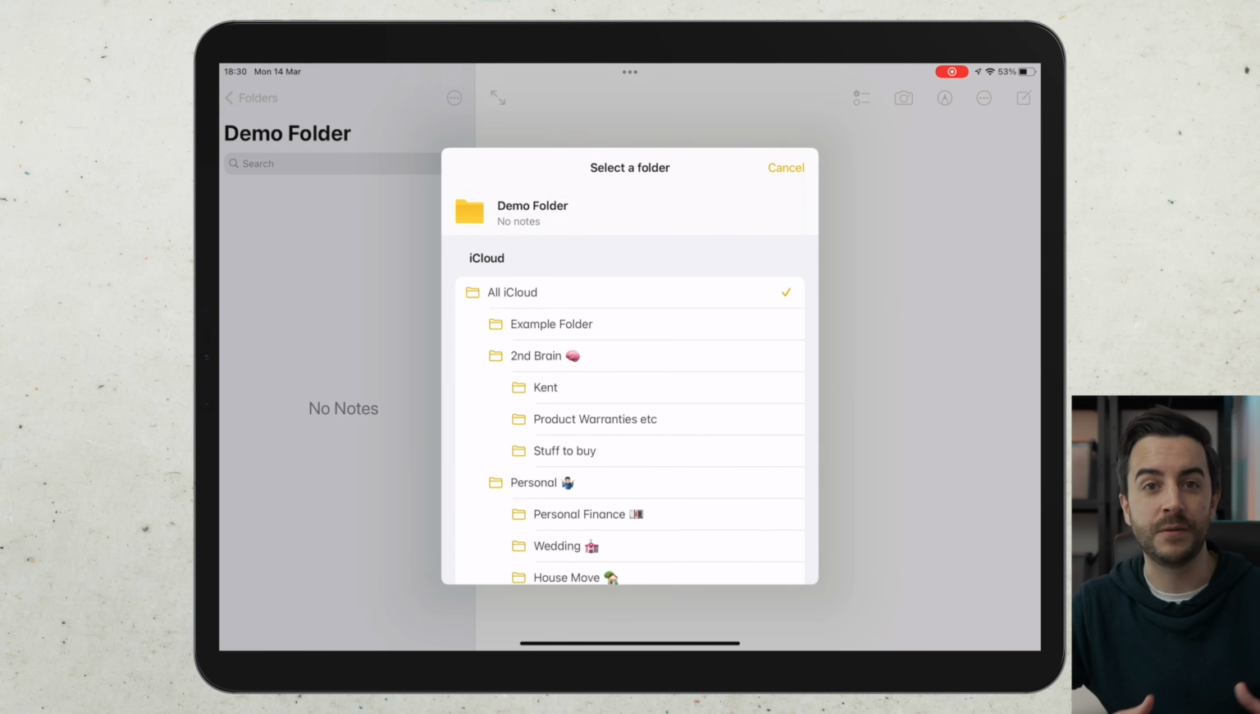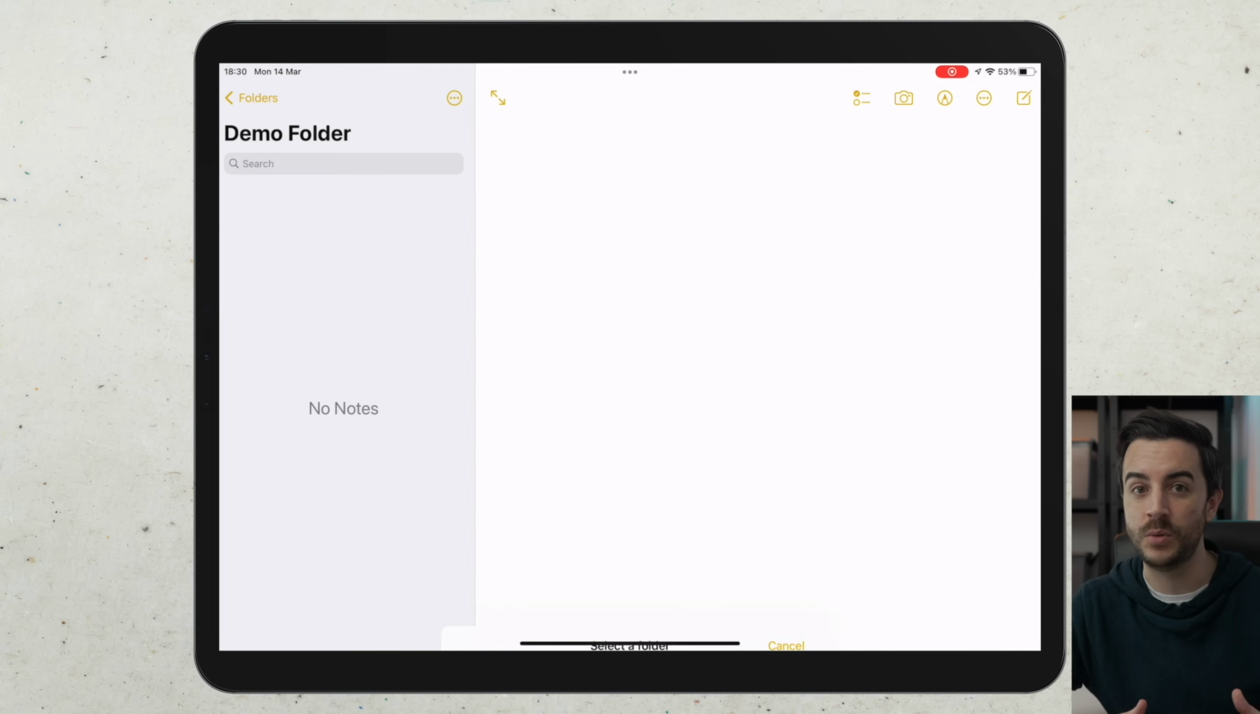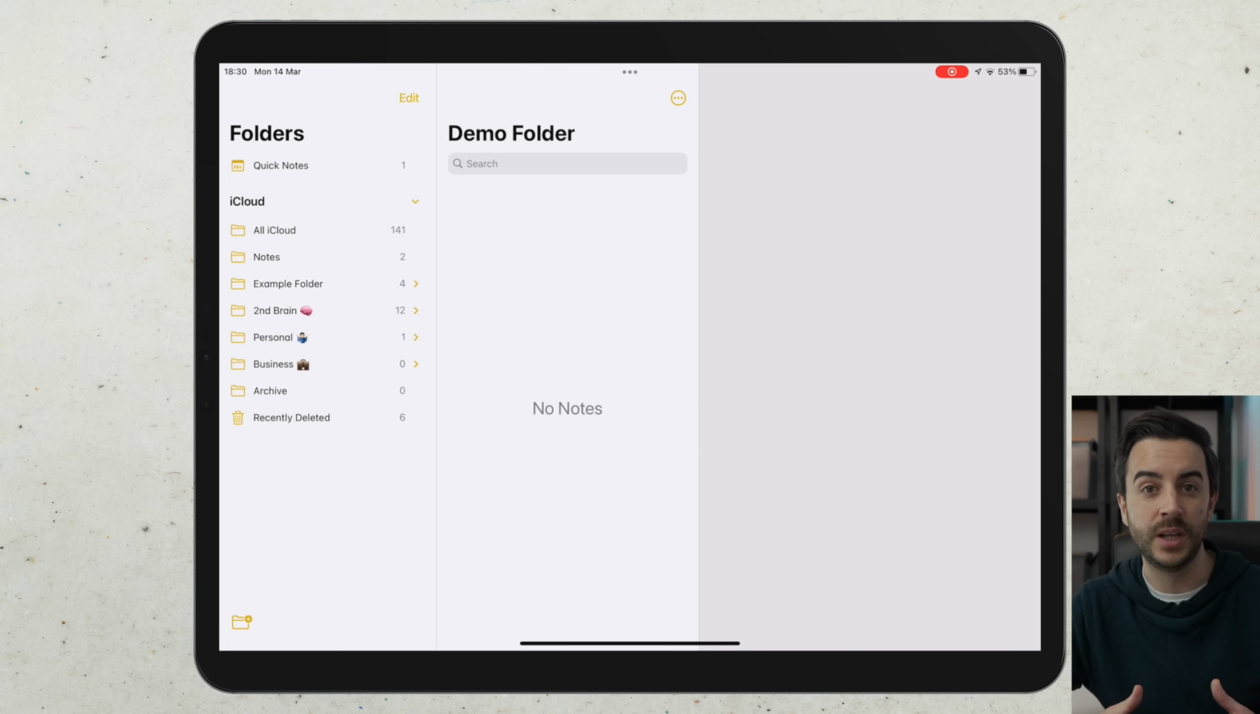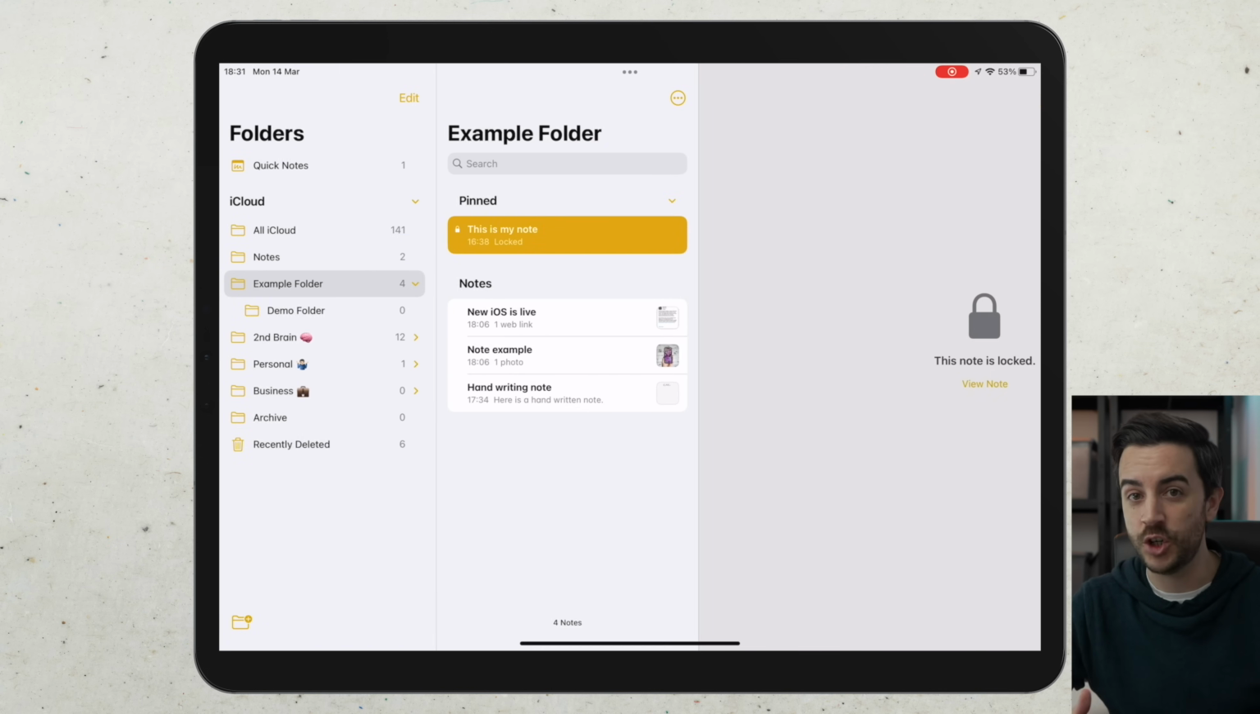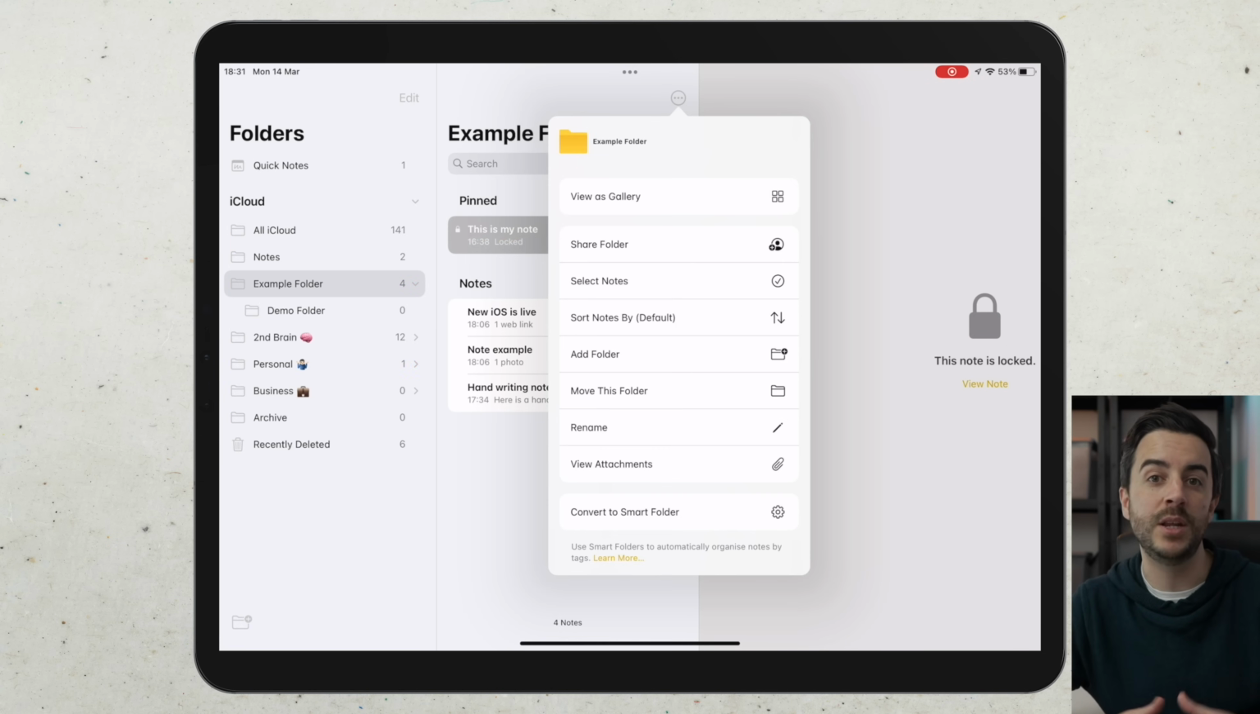I can move it into another folder if I wish, creating a nest of folders. This is obviously helpful if you want to have, say, a personal folder, a work folder, and then branch off into more specific folders within each. While we're here, let's take a moment to explore that ellipsis burger menu.